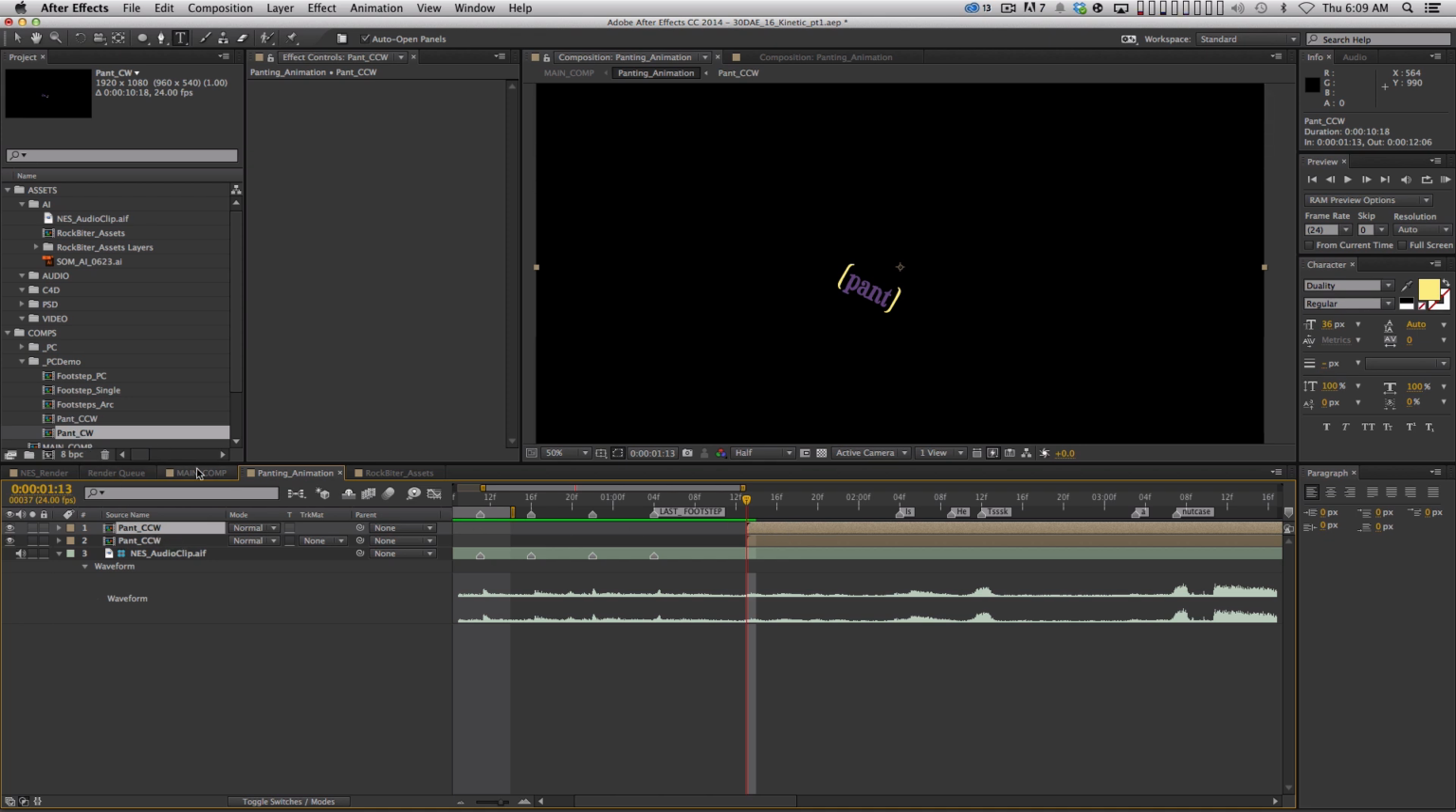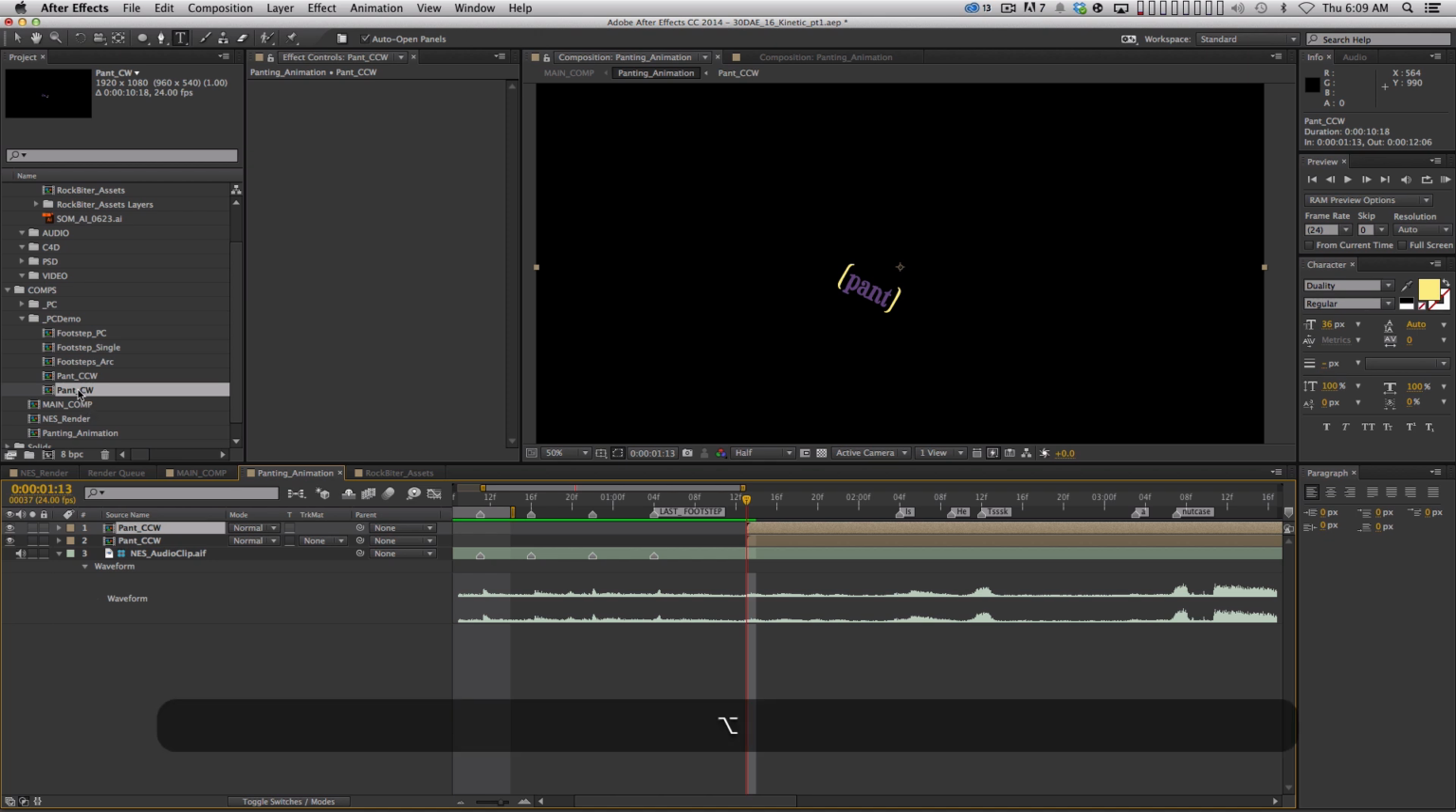And if you don't know, the easy way to replace layers: you select the layer you want to replace in the timeline, you come up to your project window here, you hold Option, and you click and drag like that.